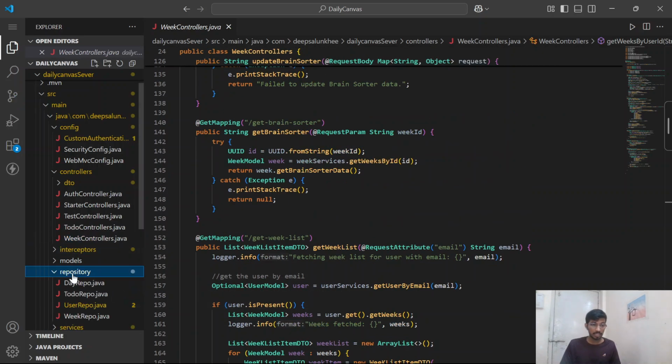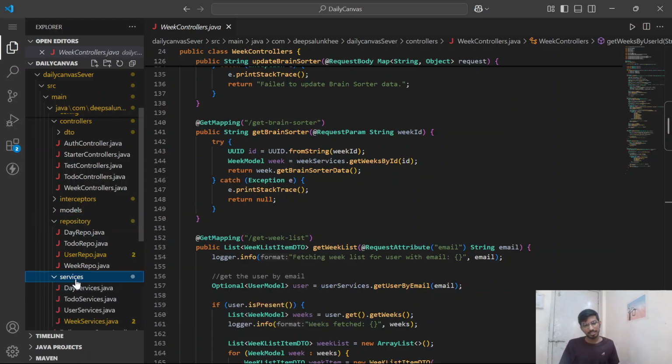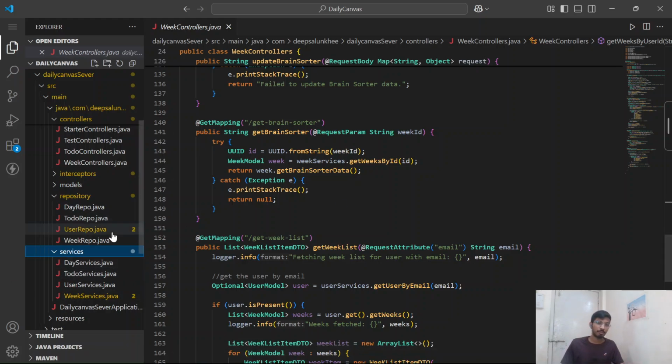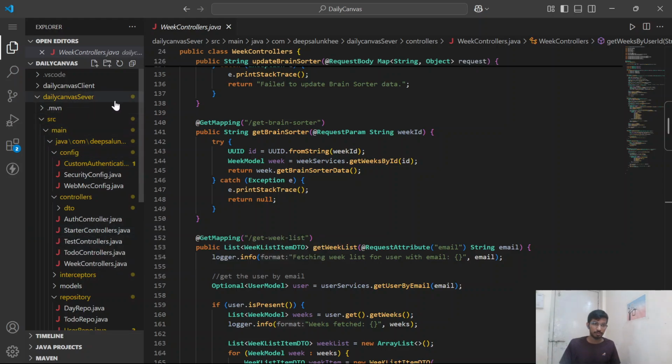Then these are the repositories. I have created repositories and services. This makes sense for bigger projects, I know, but just for the sake of exploring these things, I have created this. I know you can communicate with your repository directly through your controller, but I have followed this approach.